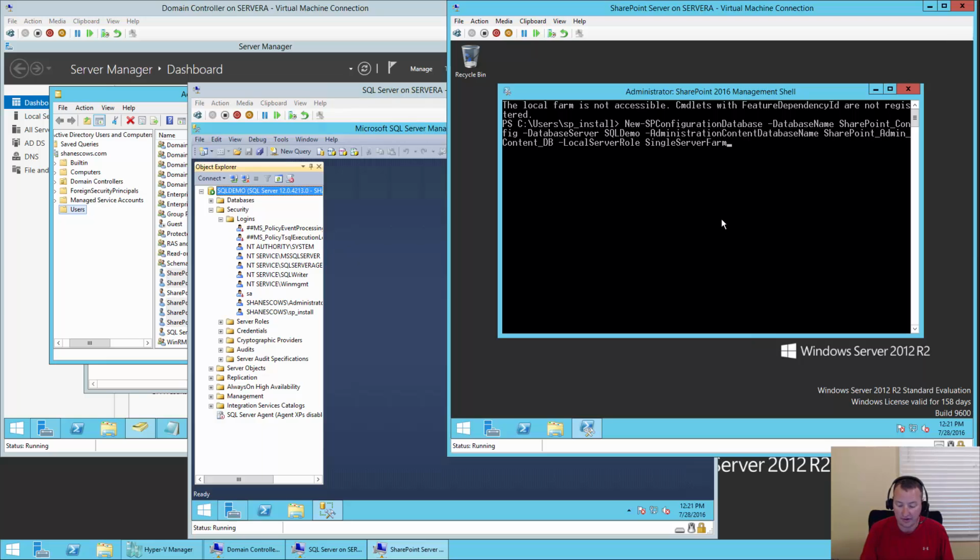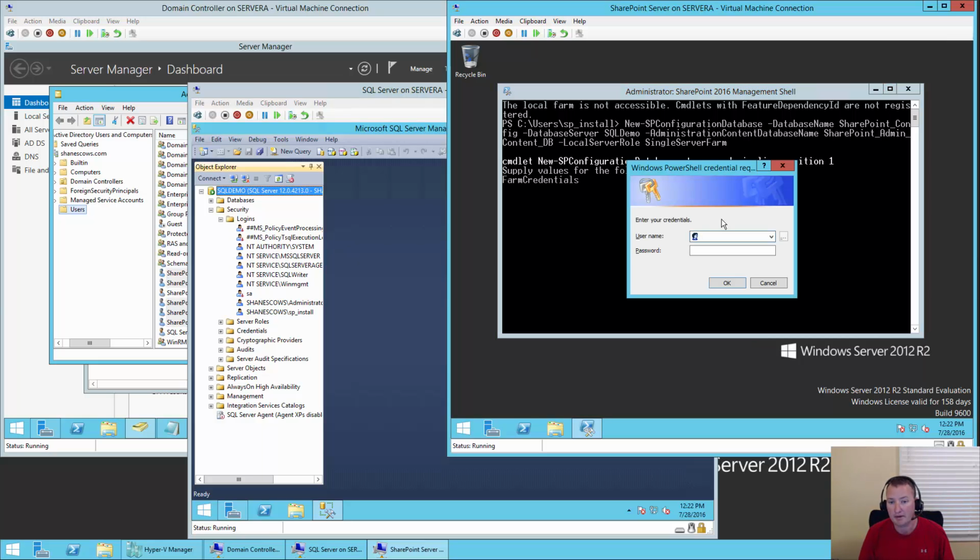Okay, so that's all the settings we need. So we're going to hit enter. And now what this is prompting us for, this is a common mistake I've seen in students over the years, is this wants to know what account do you want to use for the farm. So we're going to do Shane's cows and then sp_farm. And then the password is going to be pass@word1, right?